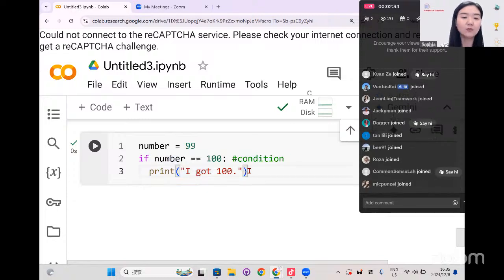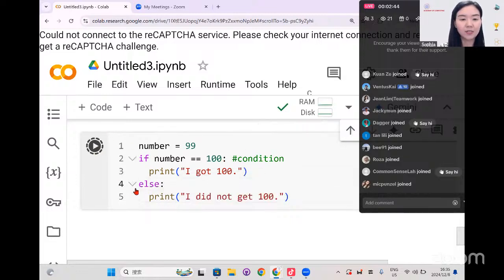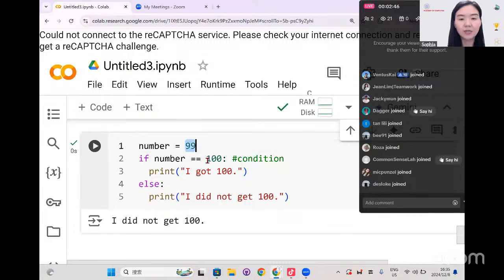Now, I can also decide if the condition is false, I'm going to do something else. Else, I will print, I didn't get 100. Now if we run this time, because number is 99, it's not 100. This is false, so I'm going to else and print, I didn't get 100. So you have if else. When the condition is true, I'll do this. If the condition is not true, I'll go to else.